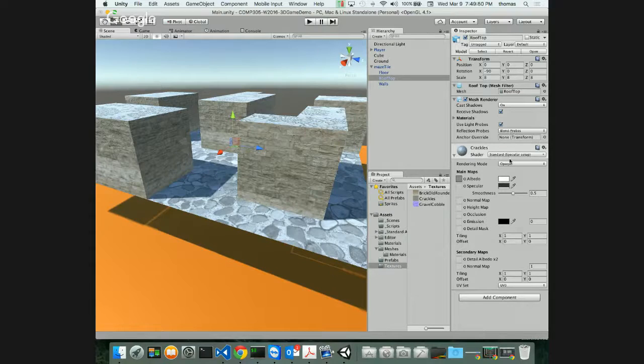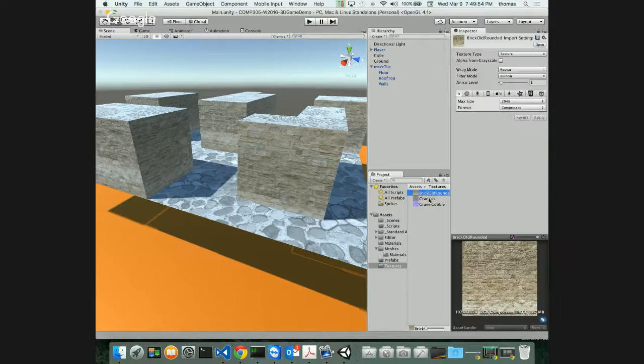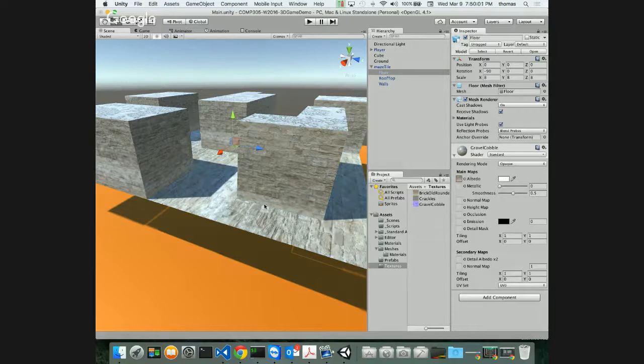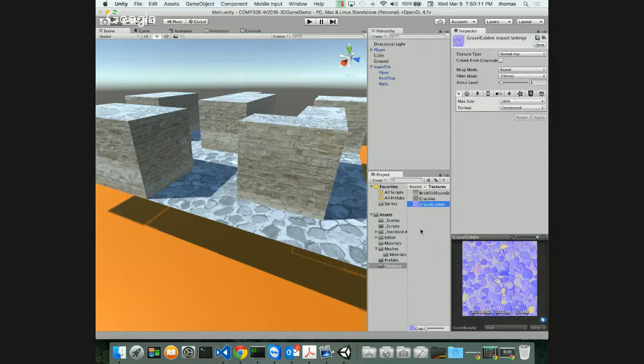I want to go back into this to see what it is. It's brick old rounded. That's the one it was. Let me just do that again for a second. You can always do this again. You can grab the brick old rounded and put it in there. Oh, sorry, that's the wrong one. Gravel cobble, and put it in there. And if I mess it up like this, that's okay. I can unexport it.